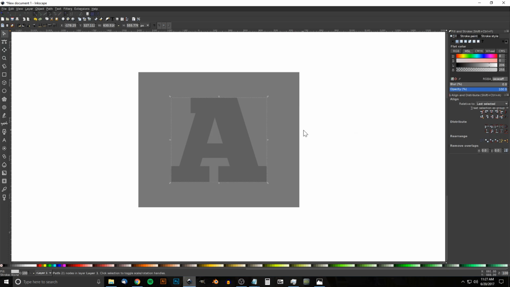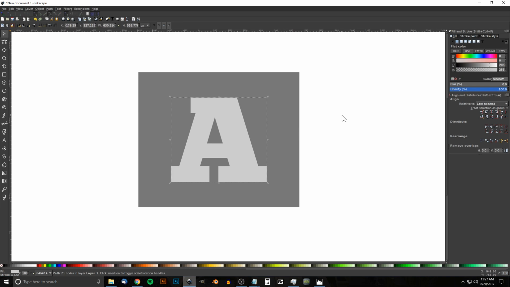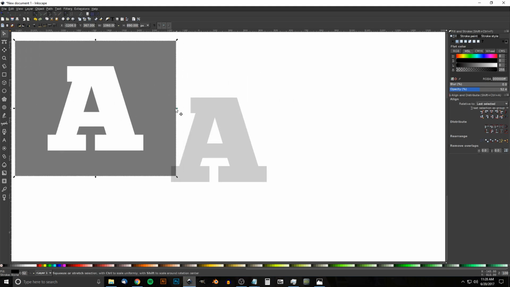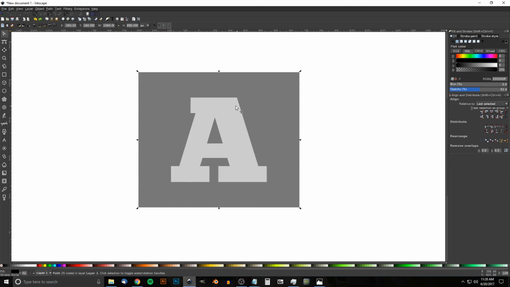And with that selected, I want to duplicate that by hitting Control D on the keyboard. And then I'll hold Shift with that selected, and then click on the rectangle again and go to Path, Difference. So now we have that rectangle with the shape of the letter A punched through it like that.